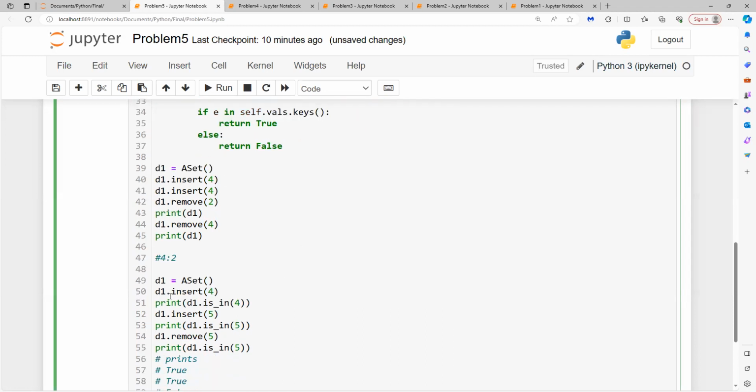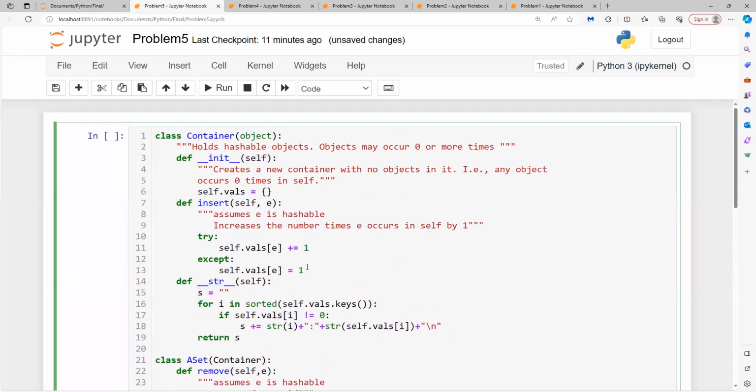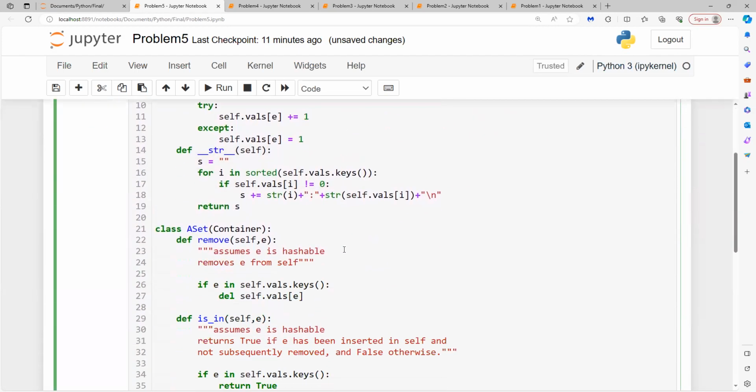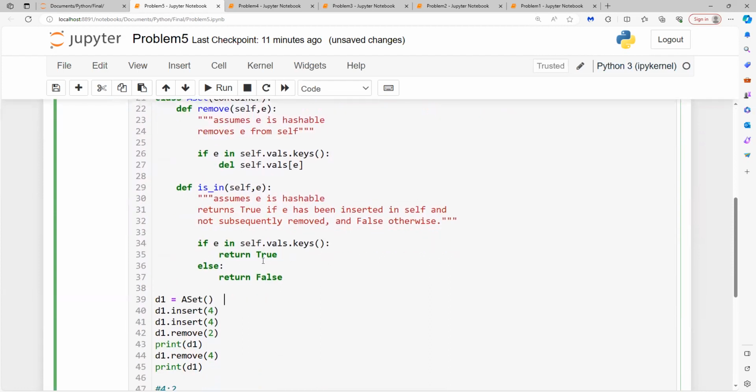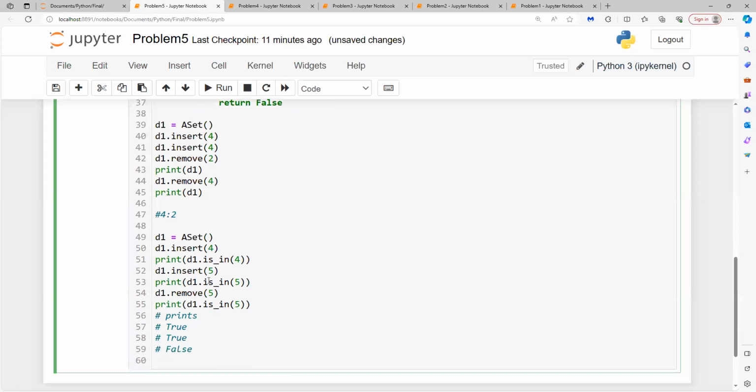Similar deal here. We're going to do D1 equals ASet. It has an empty subset, so that'll be a new copy. We're going to insert 4, so that's one initialization of it. Then we'll say, is it in there? Yes, it's in here, so we're going to return true. That should be showing true.